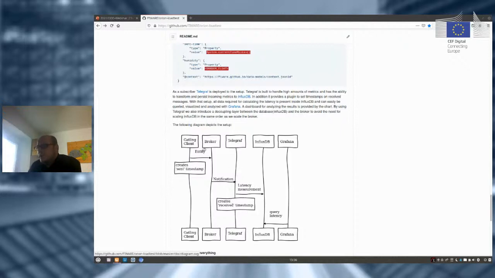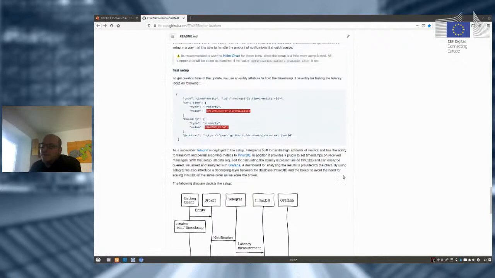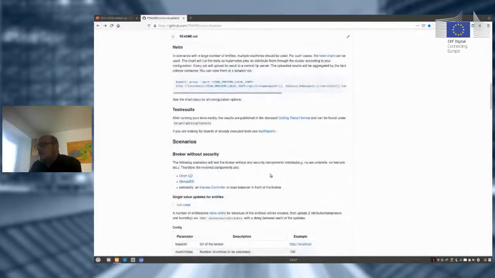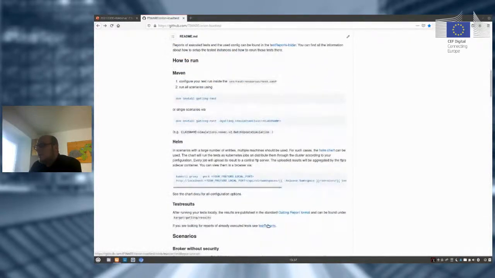So we did go through the whole broker, and you can analyze the data later in the Grafana. As advertised, we also provide the results of the load tests that we already run. They are linked here.